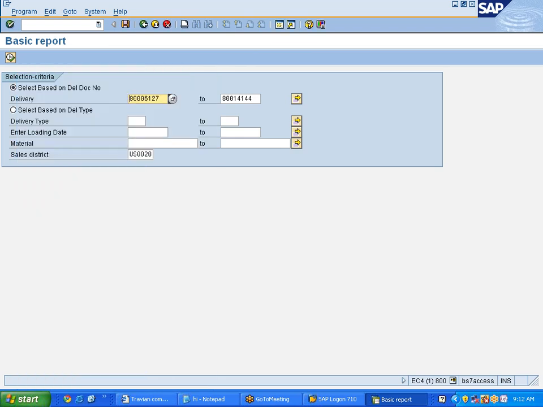We have also seen the use of the event AT SELECTION-SCREEN ON VALUE-REQUEST. So AT SELECTION-SCREEN ON VALUE-REQUEST is over, ON HELP-REQUEST is over, AT SELECTION-SCREEN OUTPUT is over, and AT SELECTION-SCREEN is over. So we have discussed almost all of the events in AT SELECTION-SCREEN.